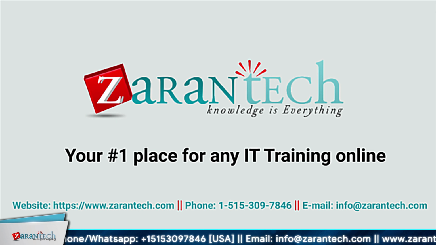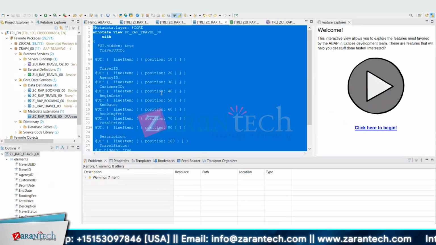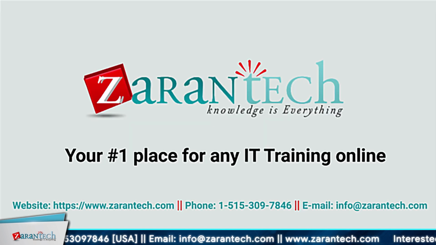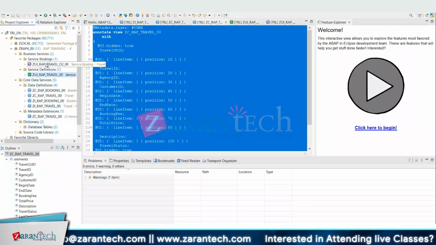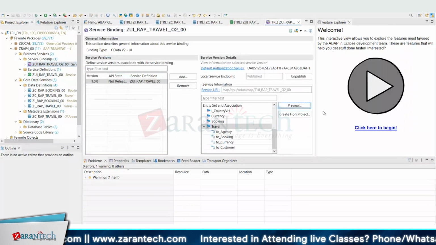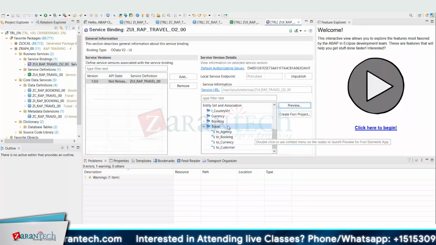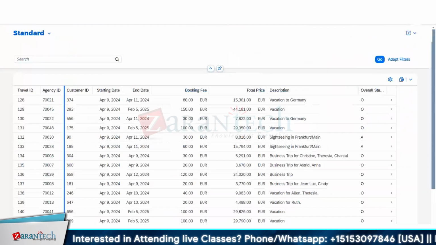Similarly, the other thing I have created is one metadata extension file. So only those two objects contain the code we made today. One is metadata extension and one is a service definition. For service binding, there is no coding part. Just activate it and publish that. Once it is published, you can choose travel and go for preview. You should be able to see the application output like this.